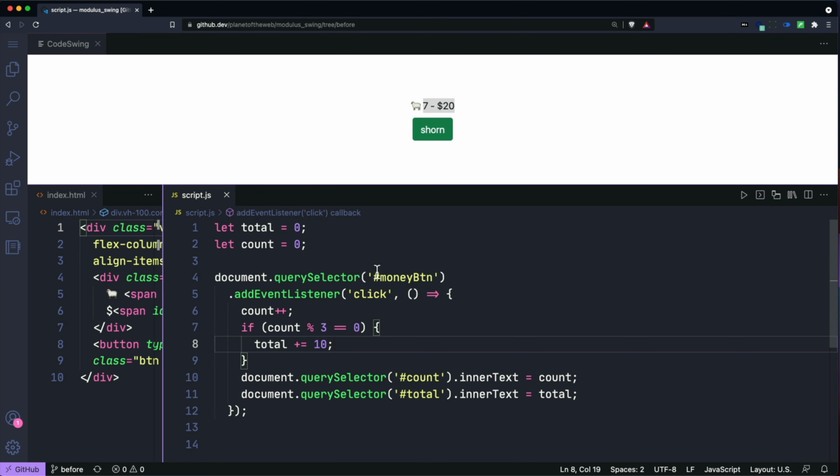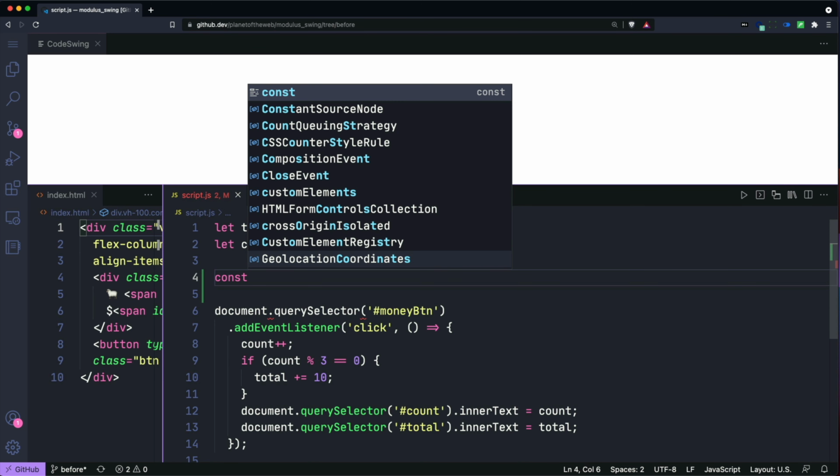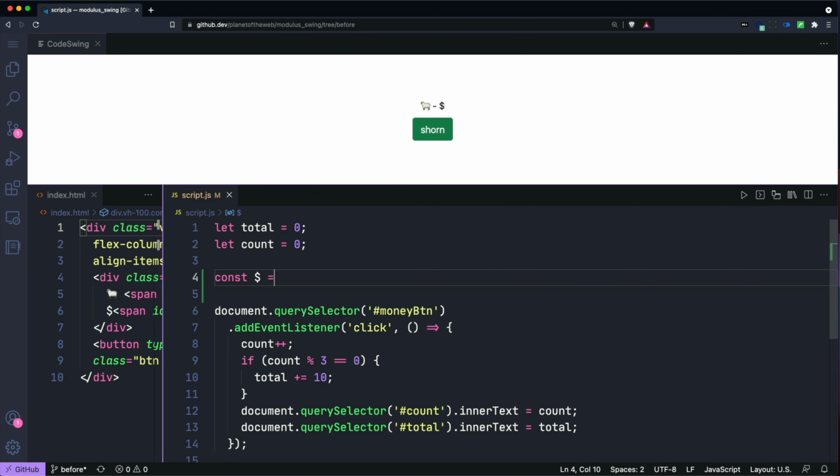So sometimes the document query selector is a lot to type. And I really missed the way that in jQuery you could use the $ sign variable. And you can recreate that by using the $ sign as a variable in JavaScript. This is weird, but the $ sign is an actual valid variable name in JavaScript along with the underscore.